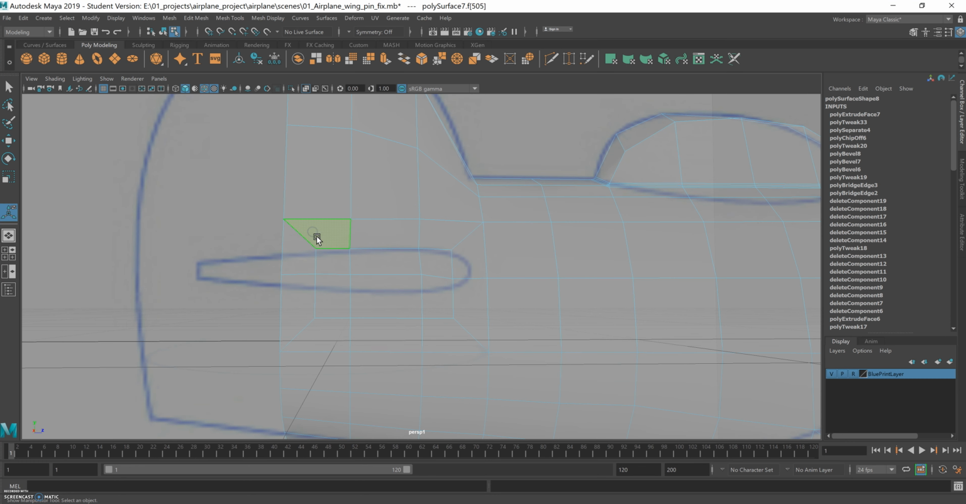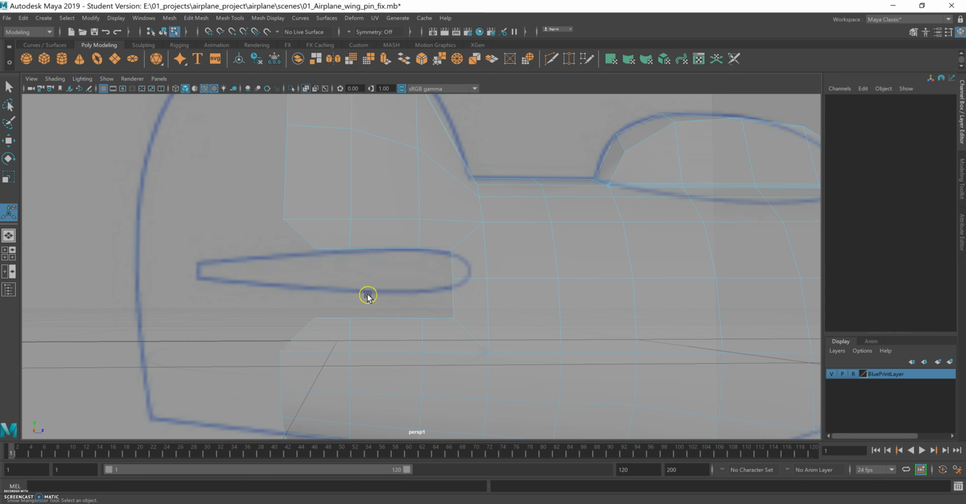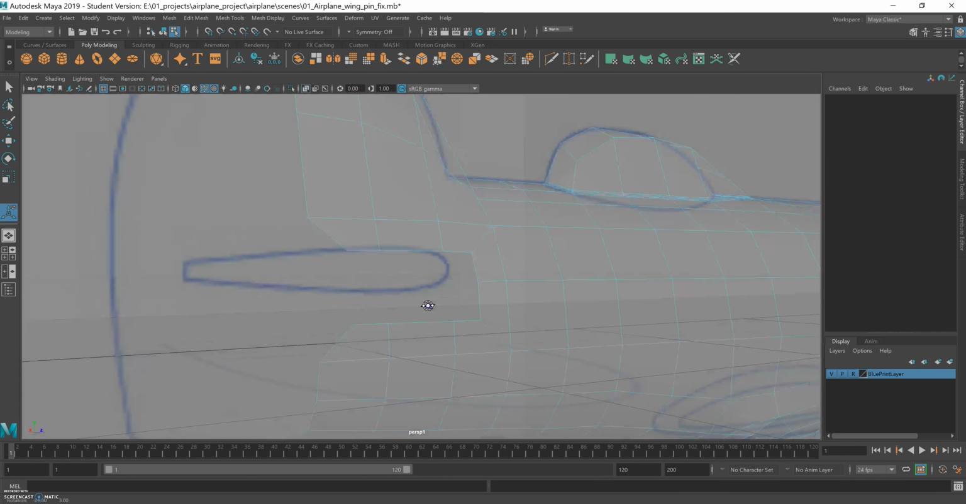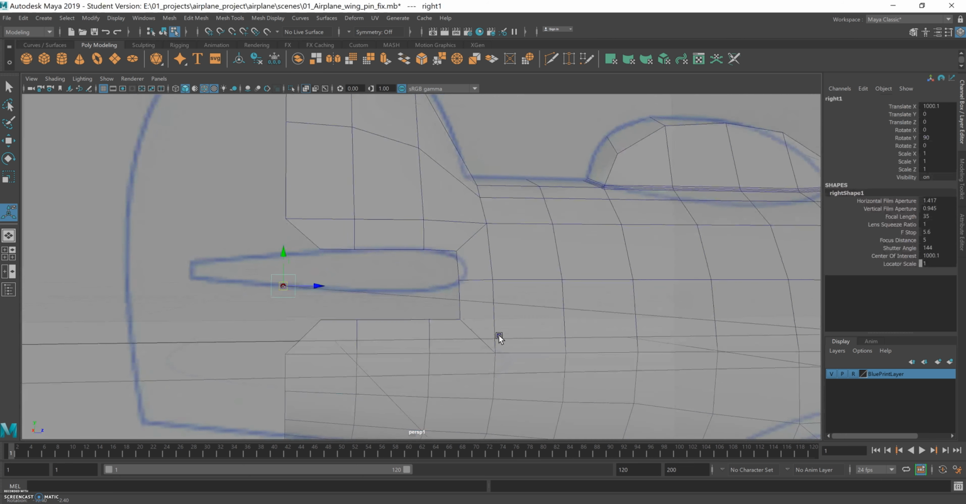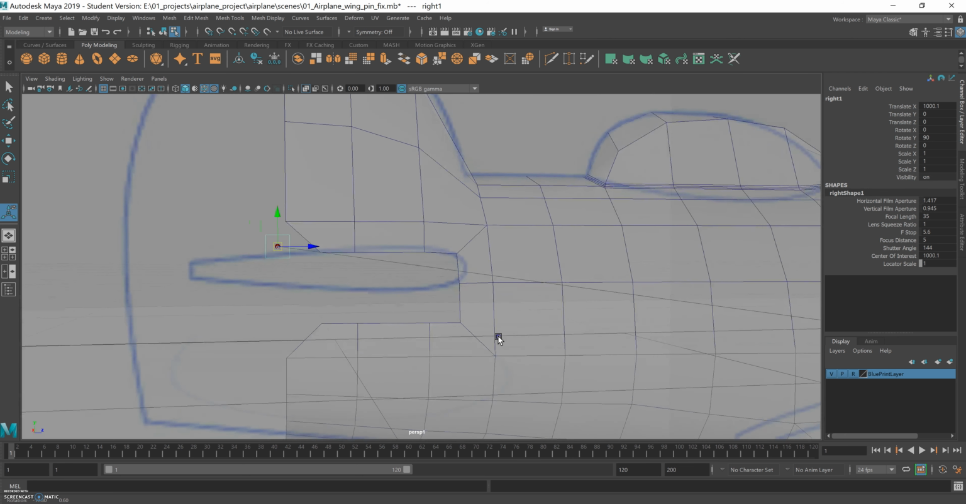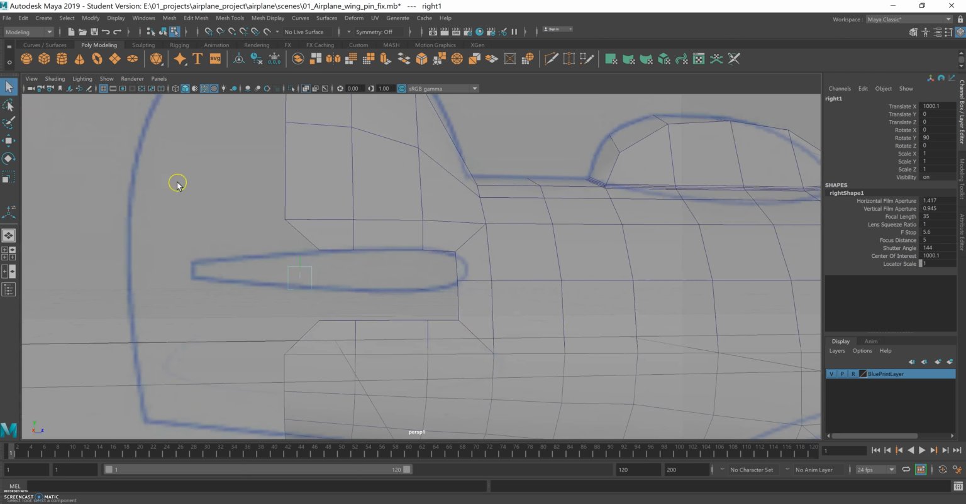So now these faces around, we can get rid of them. And now we have a hole in our model on the body of the airplane, but no worries because we'll fix that.